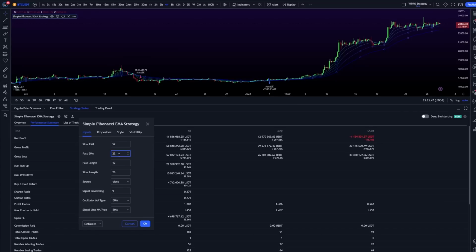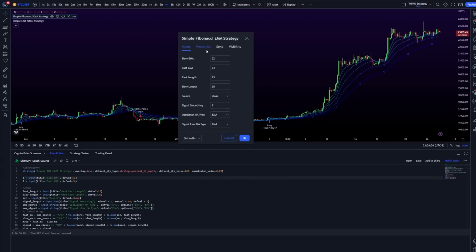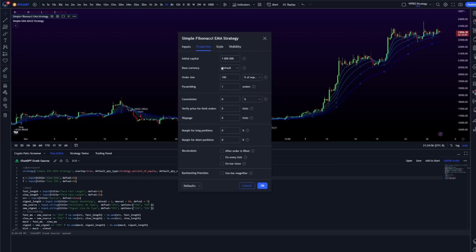And the way that I look at it is you're just ironing out those settings to get you the optimal configuration. And one of the things that you definitely have to do is factor in commission. If you're in the settings here, select the properties tab and you can input your commission on your exchange.